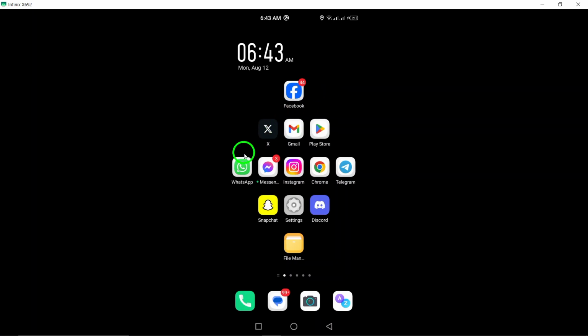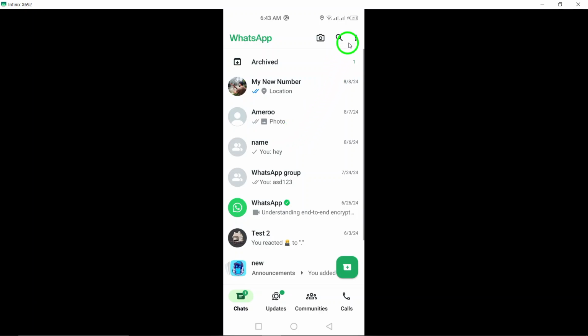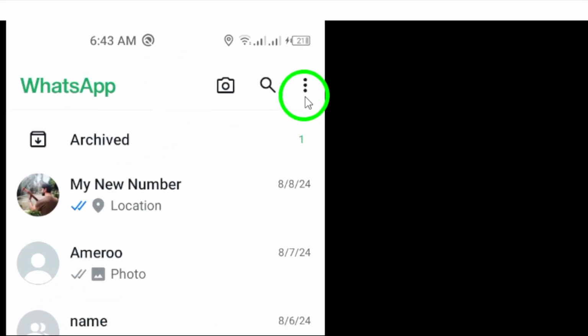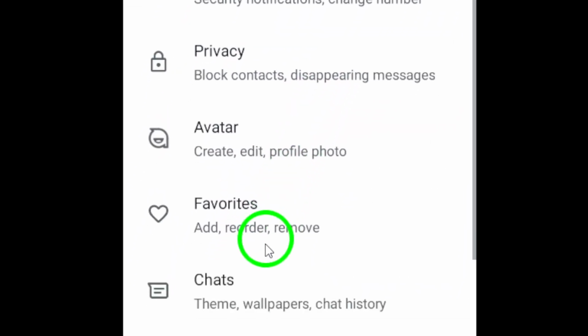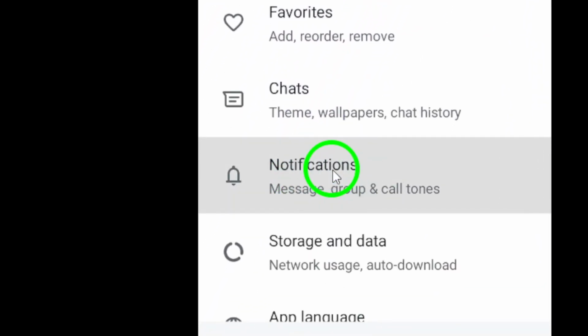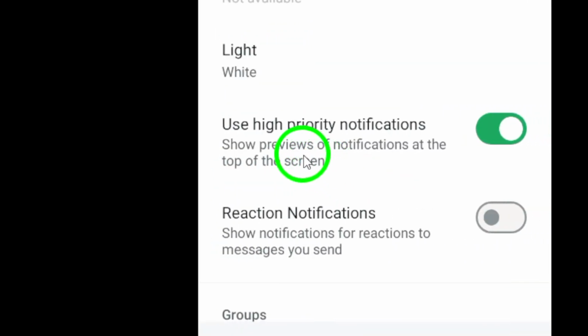First, open WhatsApp on your Android device. Next, tap the three dots located at the top right corner of your screen. From the drop-down menu, select Settings. Then, tap on Notifications. Within the Notifications menu, locate the Groups section.